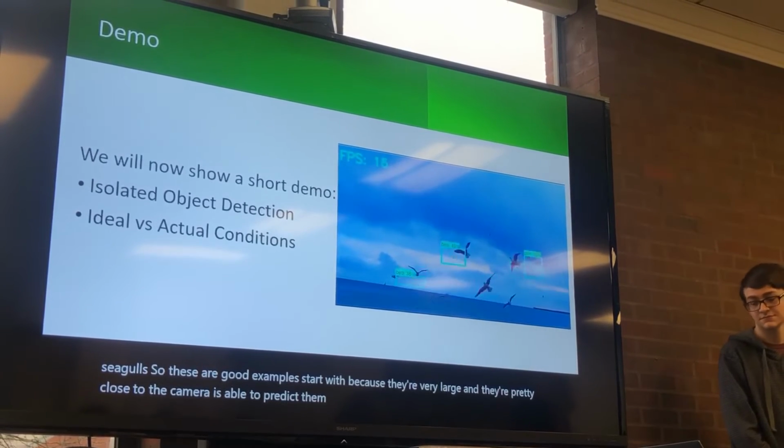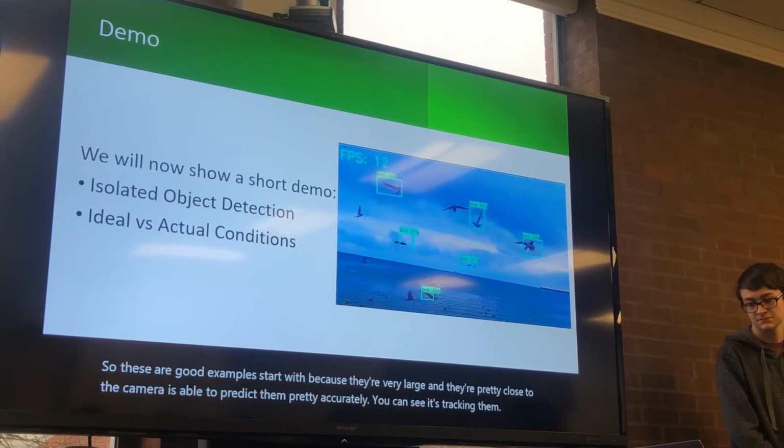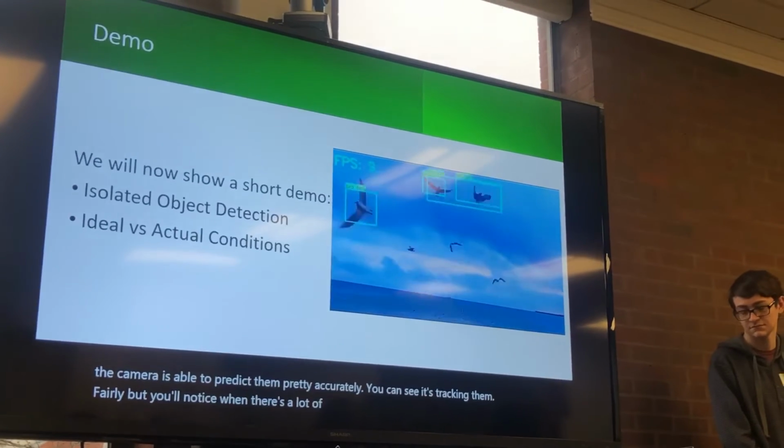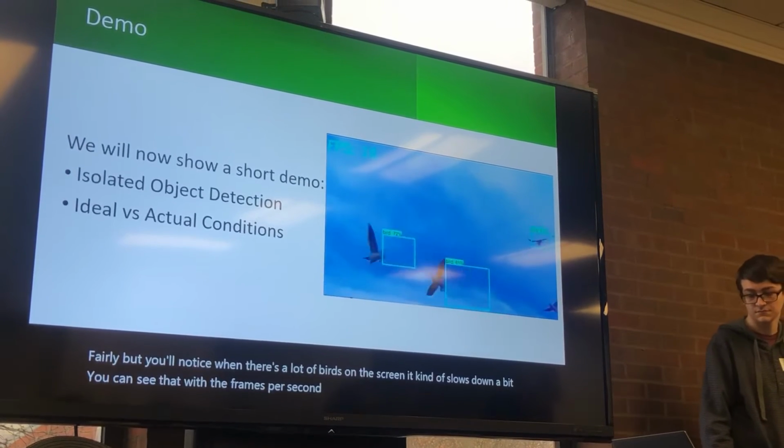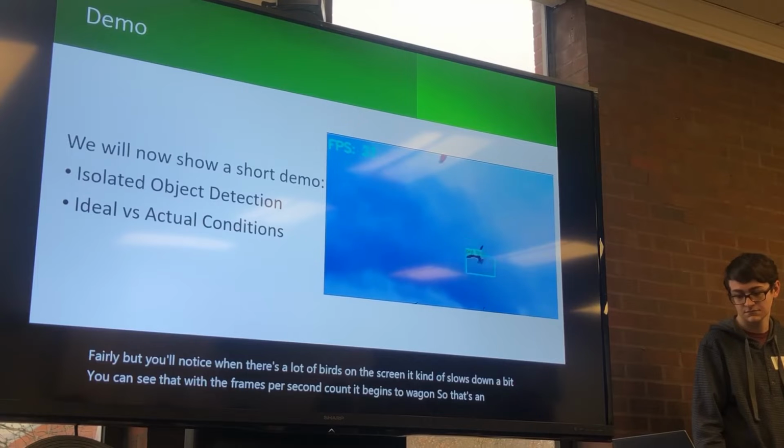You can see it's tracking them fairly well, but you'll notice when there's a lot of birds on the screen, it kind of slows down a bit. You can see that with the frames per second count. It begins to lag a bit. So that's an issue we want to solve moving into next semester.